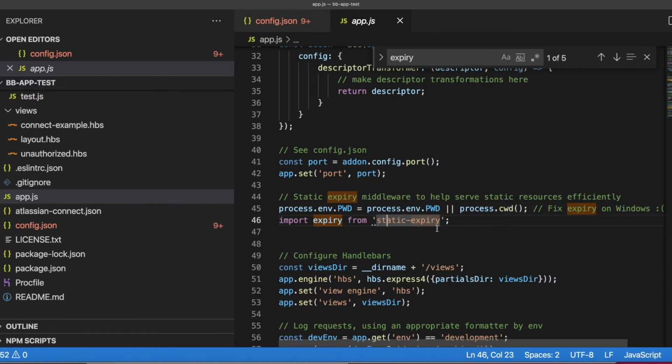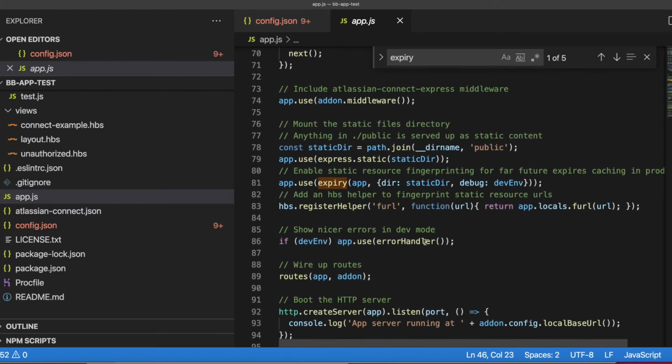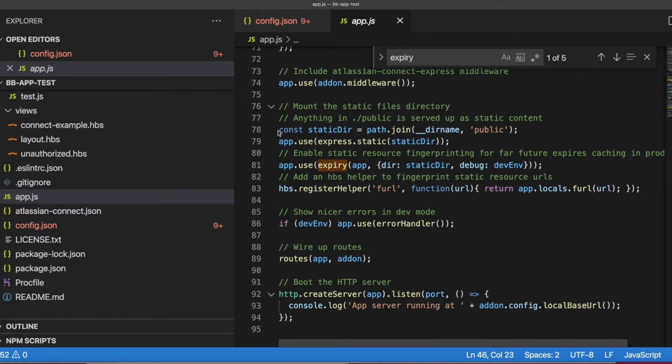Okay, but it's not working for us. What happened? Let's have a look at this code. First we define our static resources. Then we register our static resources. And then we already use the static expiry package. But the problem is that in the documentation it's written that the expiry package should be used first, and only then you need to register the static dir. That's the problem.